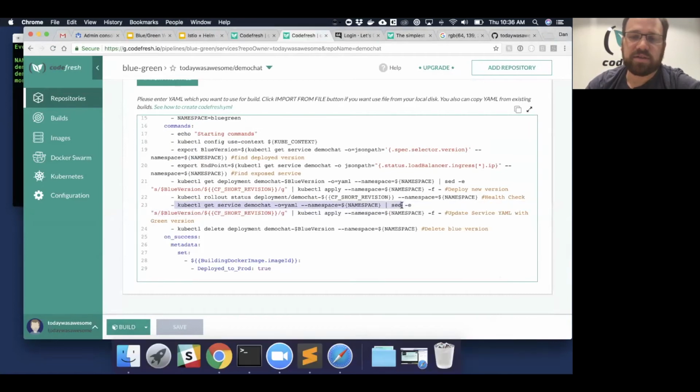And that's going to happen with this step that says get service, output the whole thing as YAML, then do a sed to replace the blue version with the green version, and then apply that, and it will update the service YAML. And now once that's done, the rollout is finished, and optionally we have this step here to delete the deployment. We could add conditionals on that, or we could separate it out into a separate step.